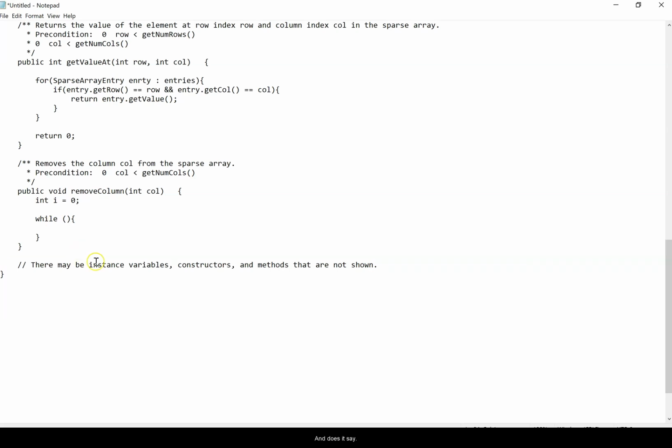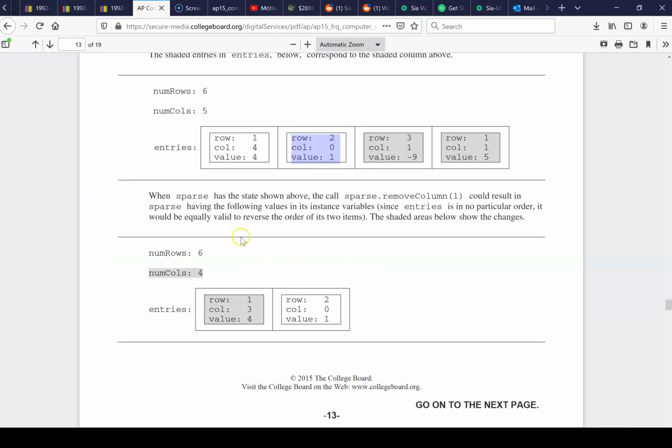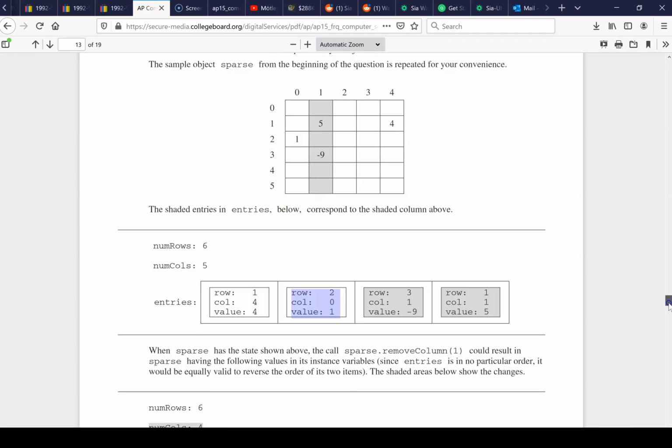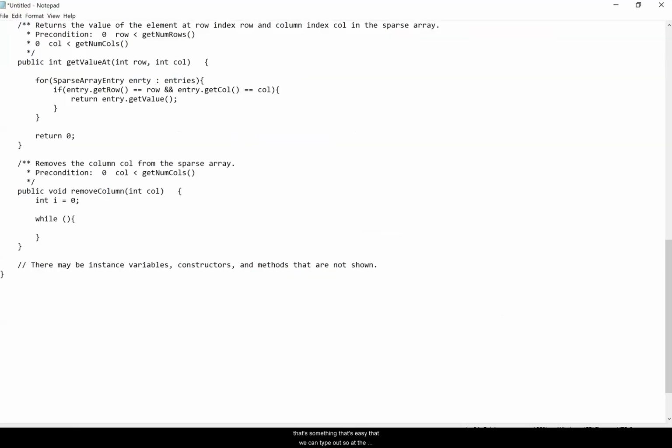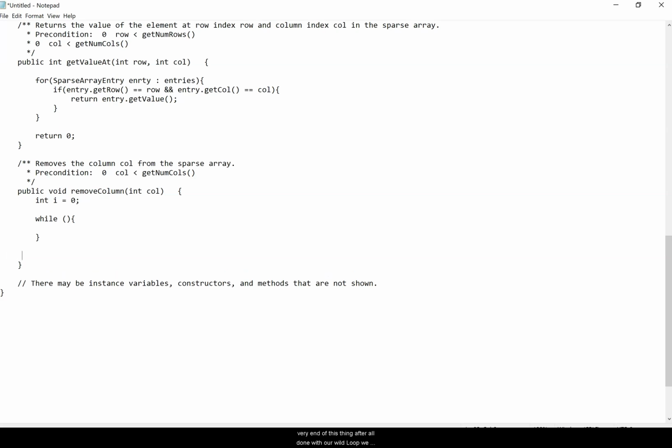Okay. And let me see here. The number of columns in the sparse array is adjusted to reflect the columns removed. So number of columns is 5. We remove 1. Now we have to have number of columns being 4. So that's something easy that we can type out. So at the very end of this, after we're all done with our while loop, we could say numCols minus minus, okay? Now back to the hard part.